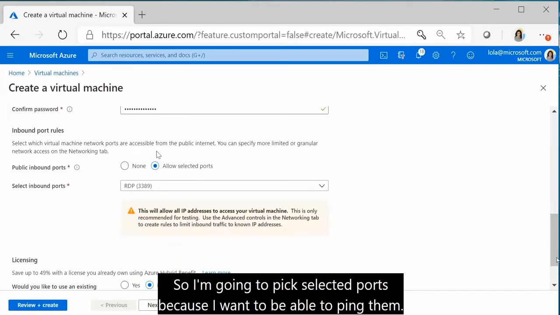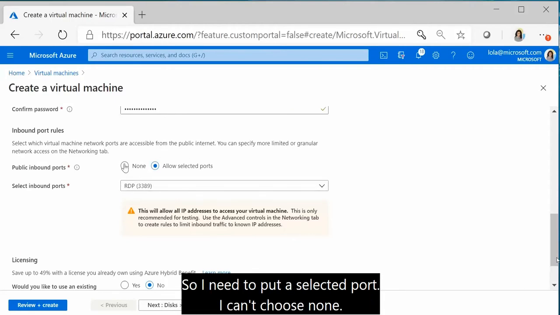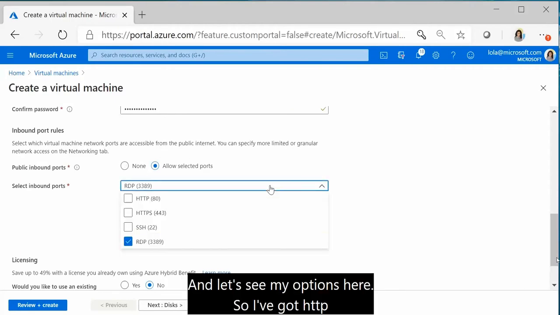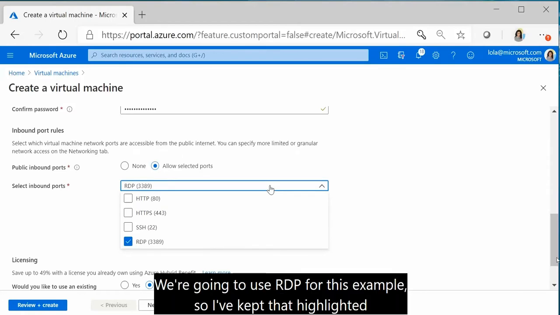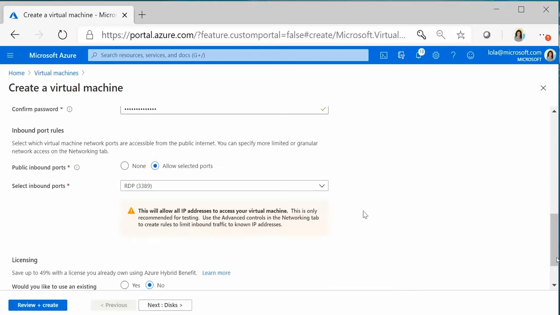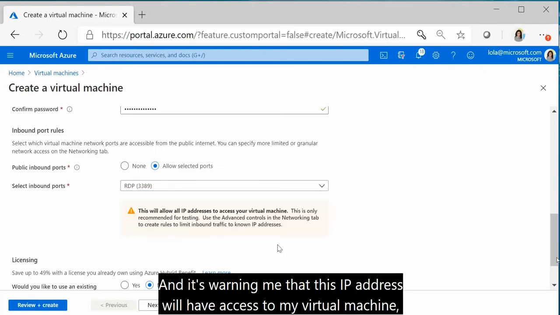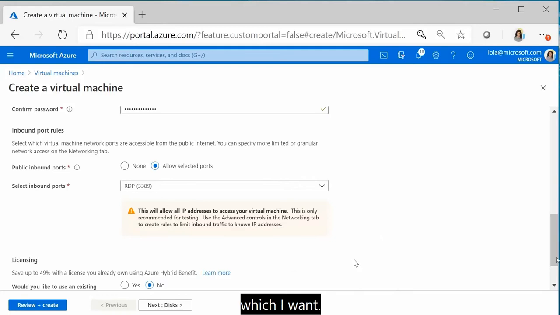So I'm going to pick selected ports because I want to be able to ping them. So I need to put a selected port. I can't choose none. And let's see my options here. So I've got HTTP 80. I've got HTTPS, SSH, and RDP. So we're going to use RDP for this example. I've kept that highlighted and it's chosen. And it's warning me that this IP address will allow access to my virtual machine, which I want.